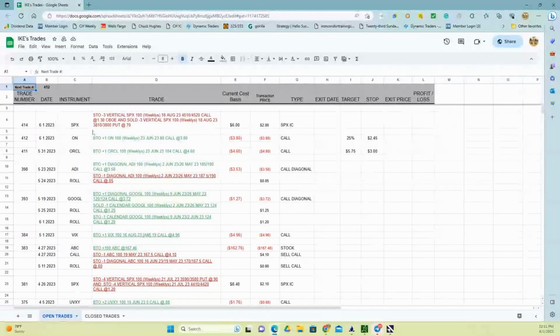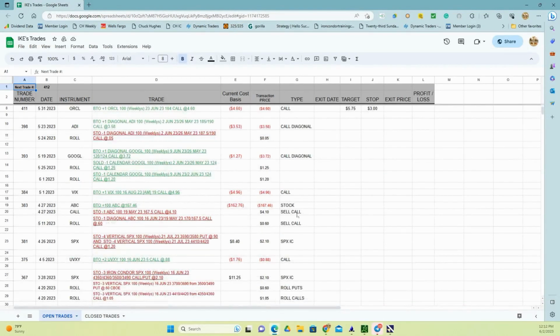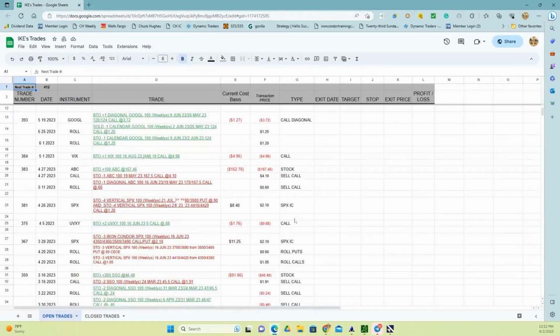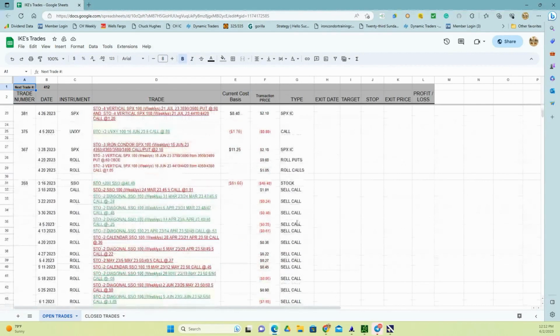And the reason I want to show you this is just to show you the variety of trades that I try to do over the premium channel. And you can see here's an August SPX iron condor. Here's a couple of calls. There's a diagonal right here. This was an earnings diagonal for ADI. There's a Google call diagonal, the VIX call. When we get down here, some of the buy writes or covered calls that we're in, and you can see the kind of things. And we'll do SPX calendars.